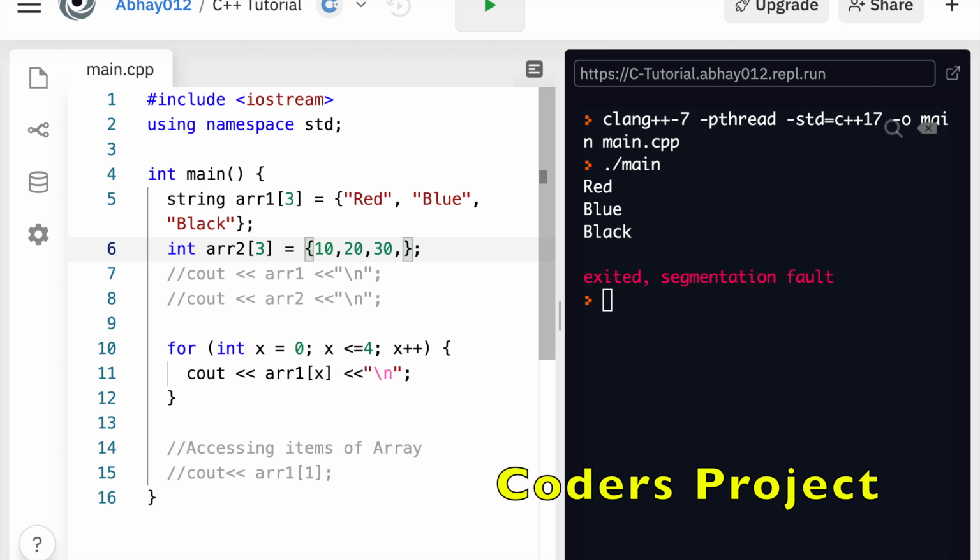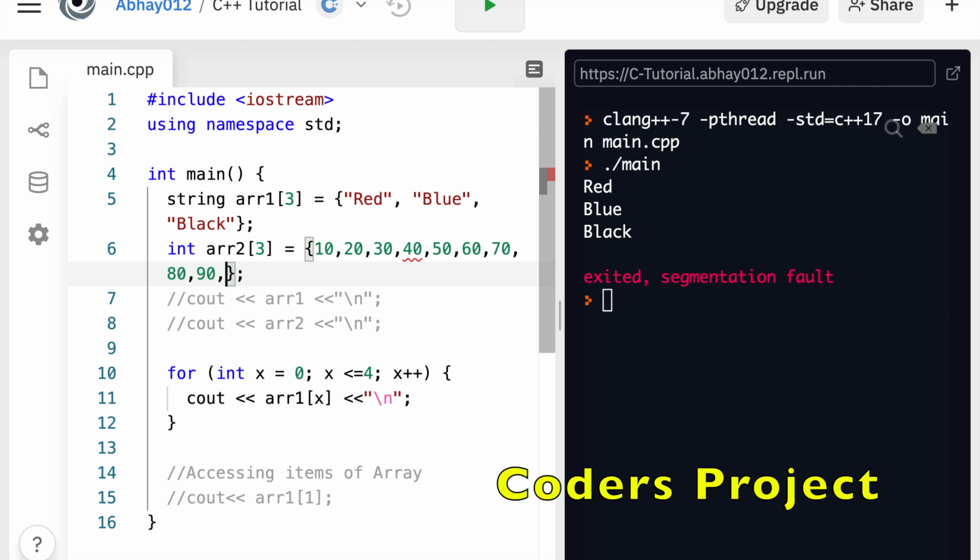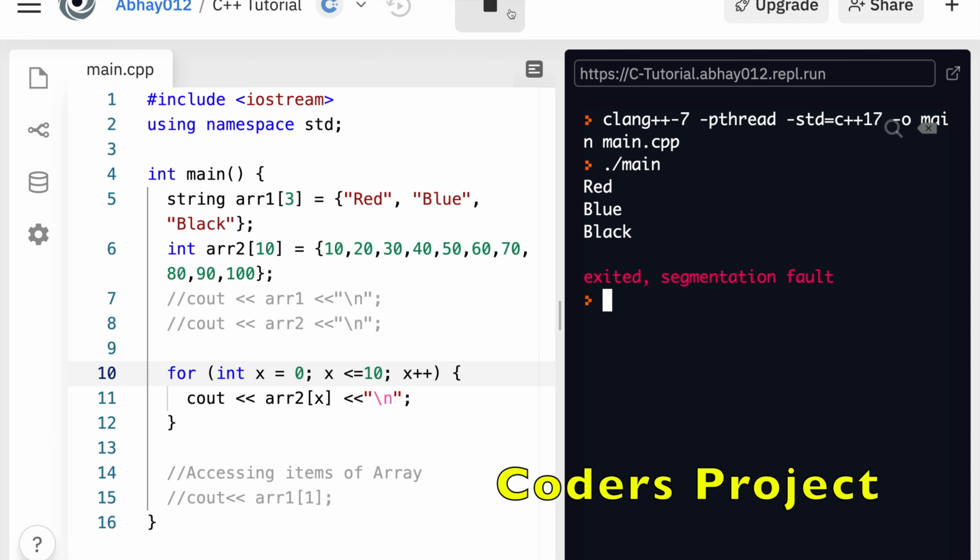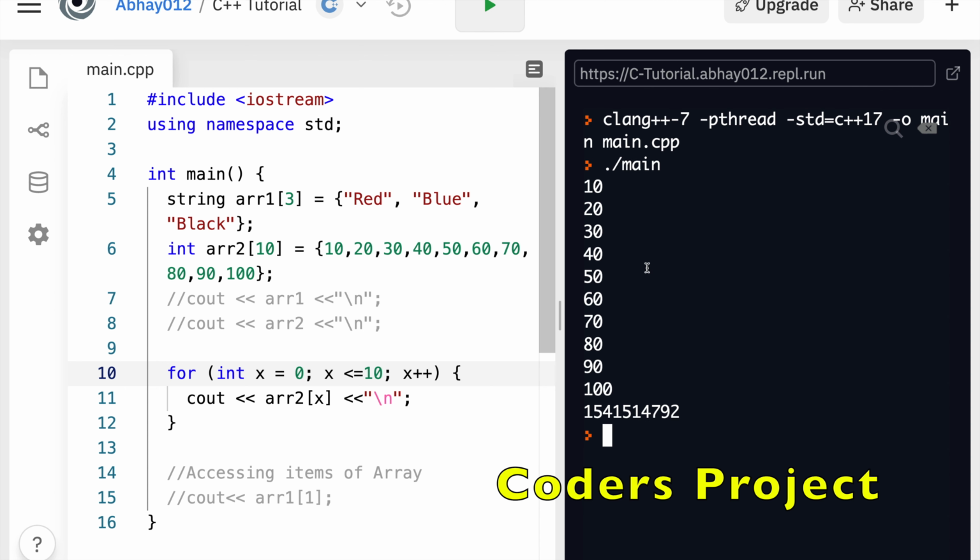So let me add a few more things over here, like 40, 50, 60, 70, 80, 90, 100. So 1, 2, 3, 4, 5, 6, 7, 8, 9, 10. Let us change this to array2, and then let me define this to be lesser than or equal to 10, and let's run this. So it's going to print all the values from 10 to 100. Yeah, so this is how you loop through the arrays.